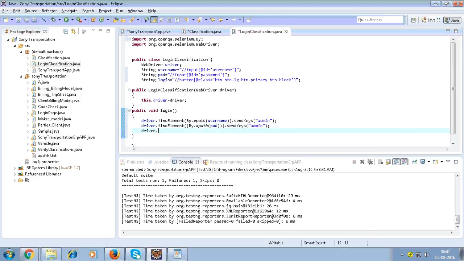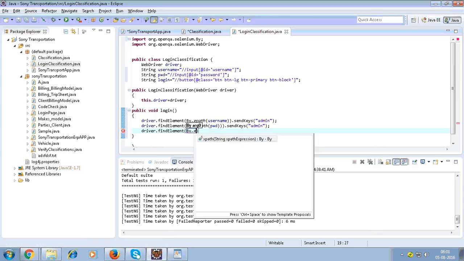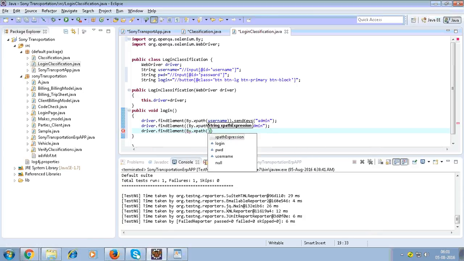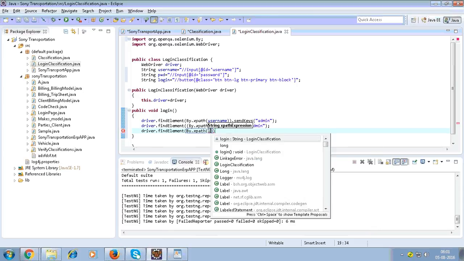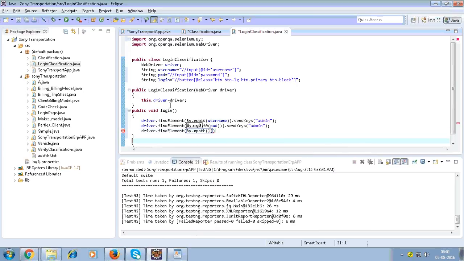Let me click the login button. Find element by dot xpath of login button. Okay, this is for classification. Yes, login.